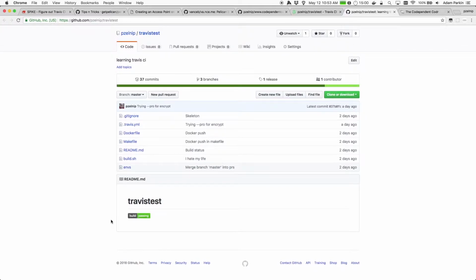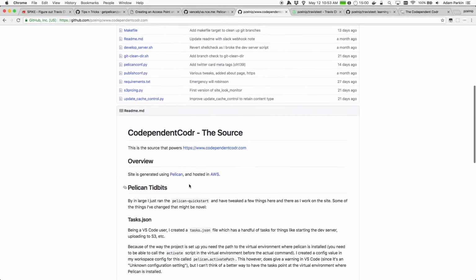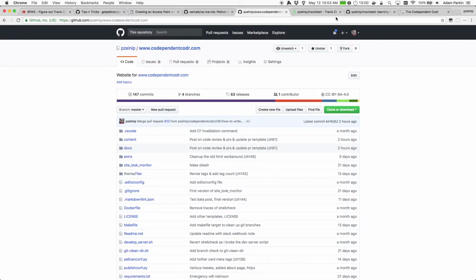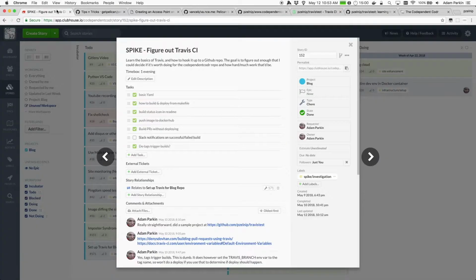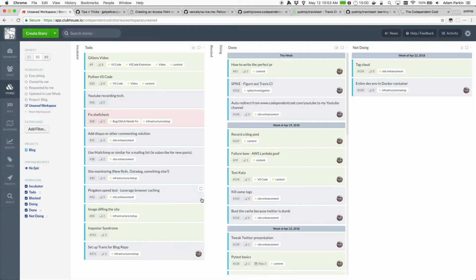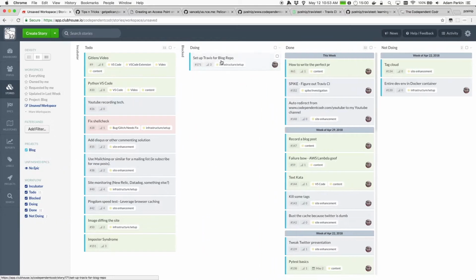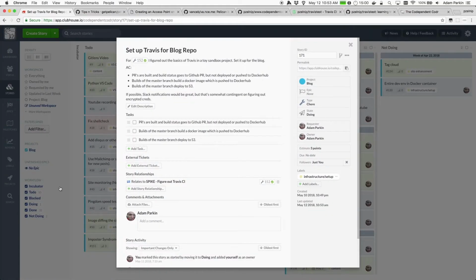That really just contains a couple of skeleton files. It was really just an opportunity for me, as a sandbox, to play around with Travis and see how it works. So I'm going to take what I learned from this and apply it to my Codependent Coder repo here. And that's the idea. And I thought I'd record it along the way in the hopes that it might be useful. So let's get started.